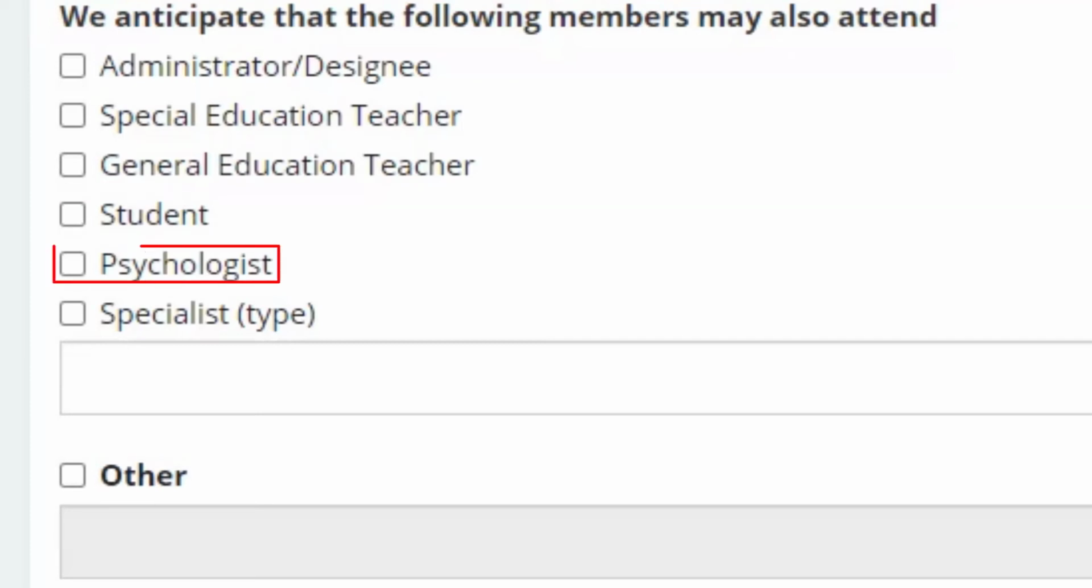Psychologists are generally invited for initial IEPs and triennials. They might also attend annual IEPs if they deliver a service to the student. For specialists, you may need to invite the speech pathologist, occupational therapist, or other individuals who have knowledge of the student. Make sure that you have a person for every service that the student is receiving and include persons who have conducted assessment reports.